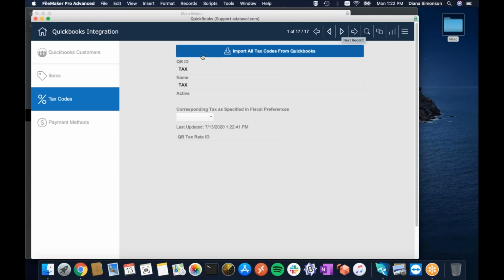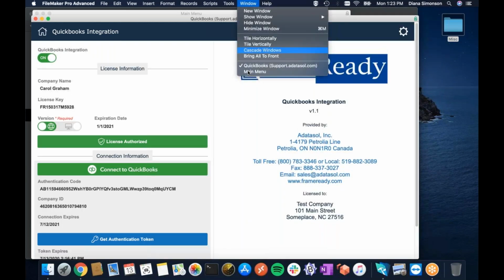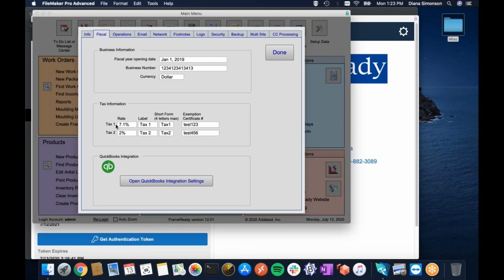The first few items will be not really tax codes, and so we can ignore those. You never want to choose those. You want one with an actual numeric ID, and you will want to select corresponding tax 1 and corresponding tax 2 for these records to match what you have set up for your tax 1 and tax 2 here. Those need to match.